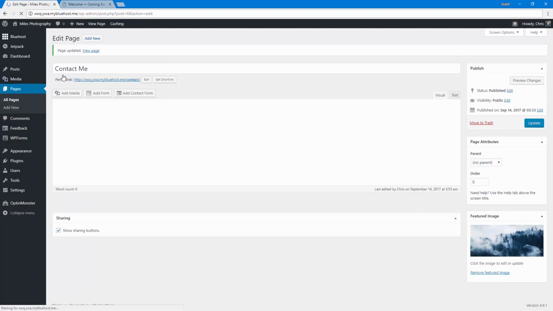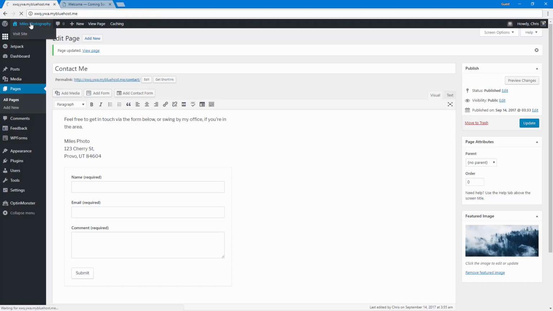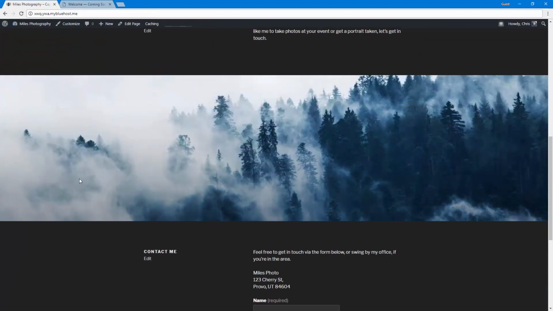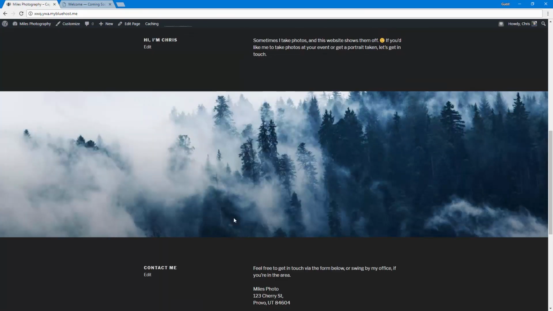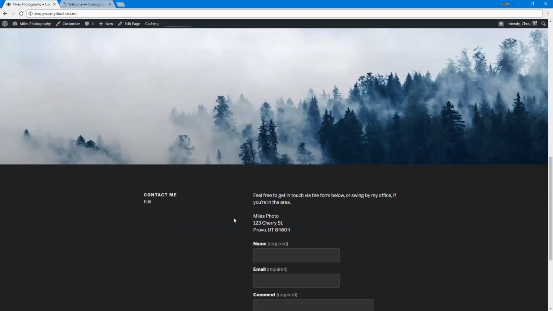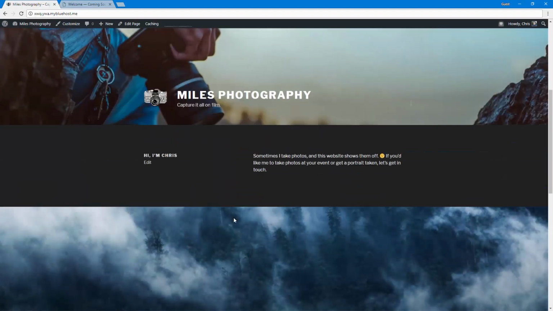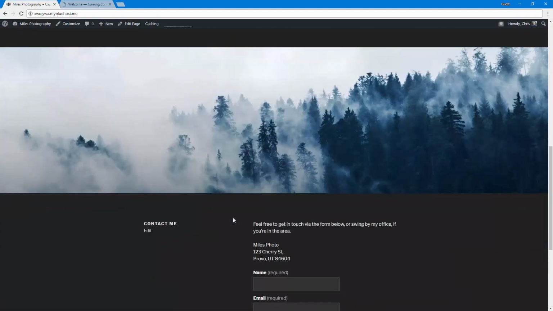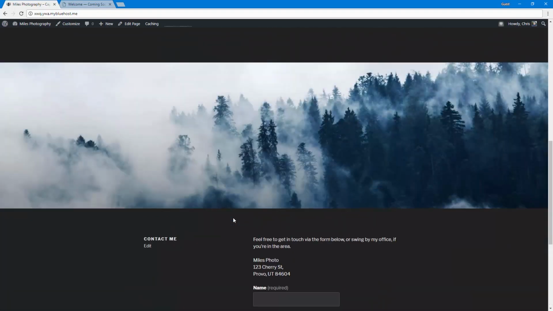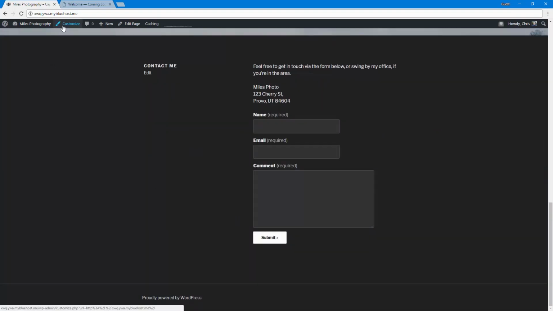Now one of the fun things that this theme happens to do is it uses the featured image right above that section. We get this really cool parallax effect right above the contact page, which for a photography website is perfect. That's right what we need. So let's keep customizing.